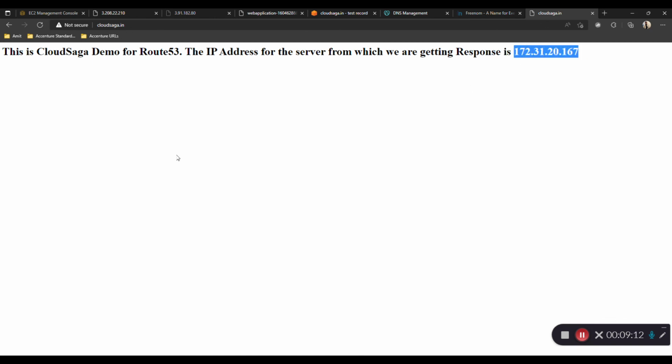So this is the demo which we have shown, where we are configuring Route 53. In the coming videos, we will add an SSL certificate, so that the requests will go through the HTTPS protocol. Right now it's only using HTTP.